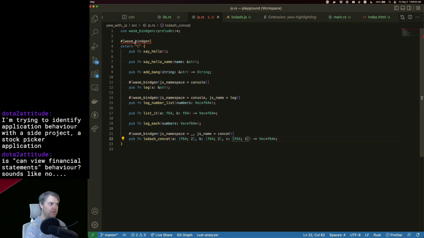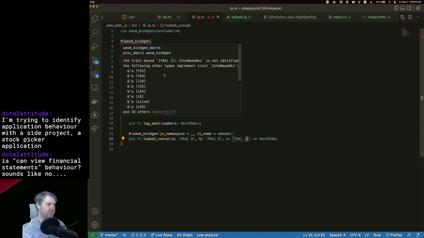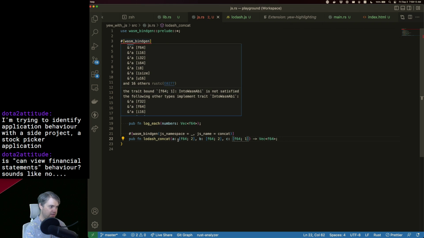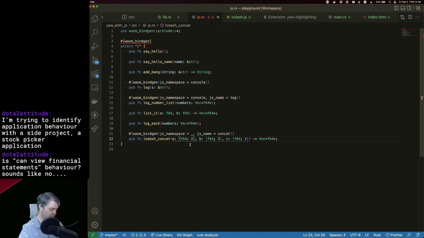Okay, you're upset. The trait bound F64.2 individual is not satisfied. The following other types implement. Oh, look at this. A reference to the array. Okay. Oh, so if I do references, I don't need this here.